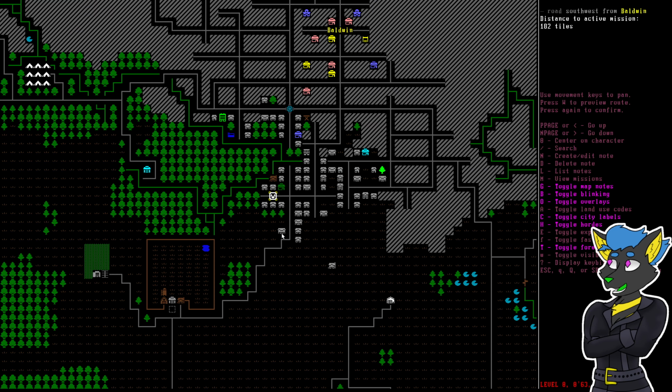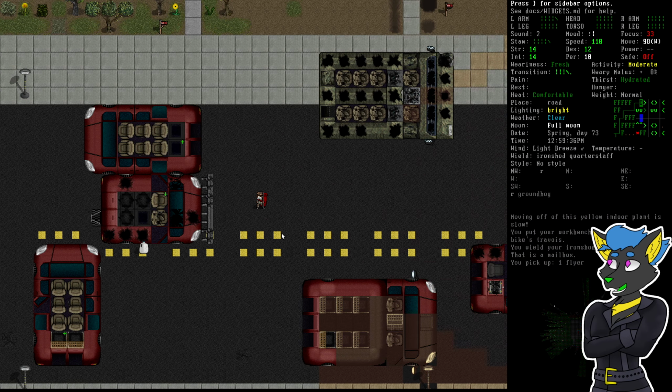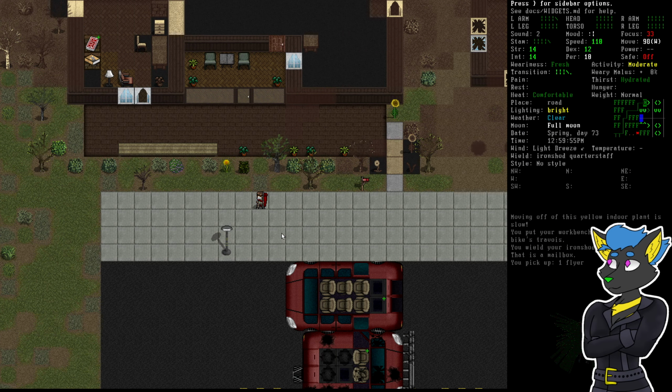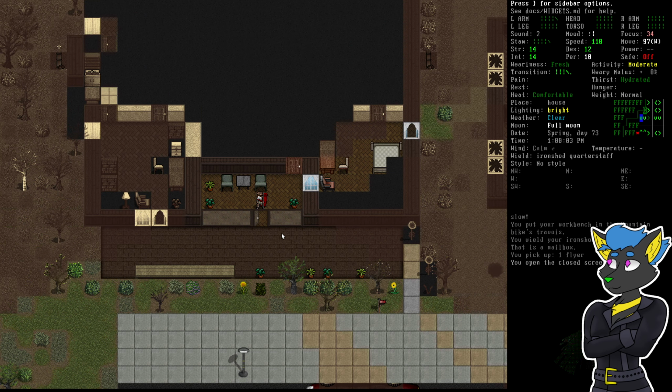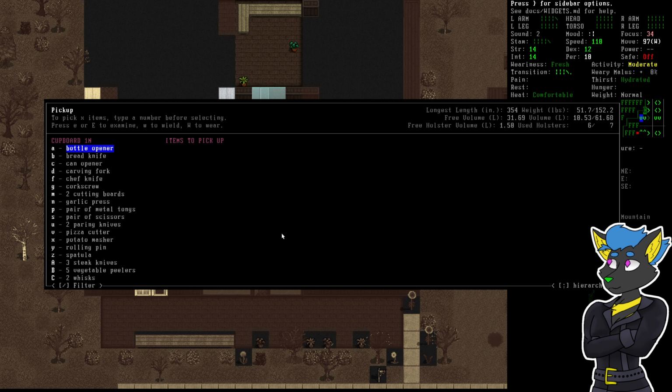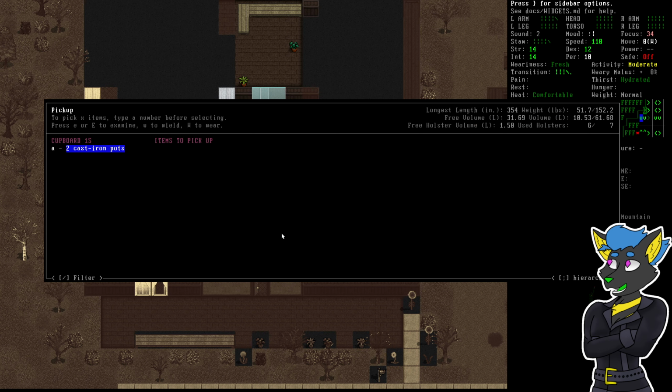Let's see. Check out what's in the houses on the other side of the road here. Something horrible is happening to the house next to this one. I've got no idea. All right, what do we got? A lot of the usual stuff.